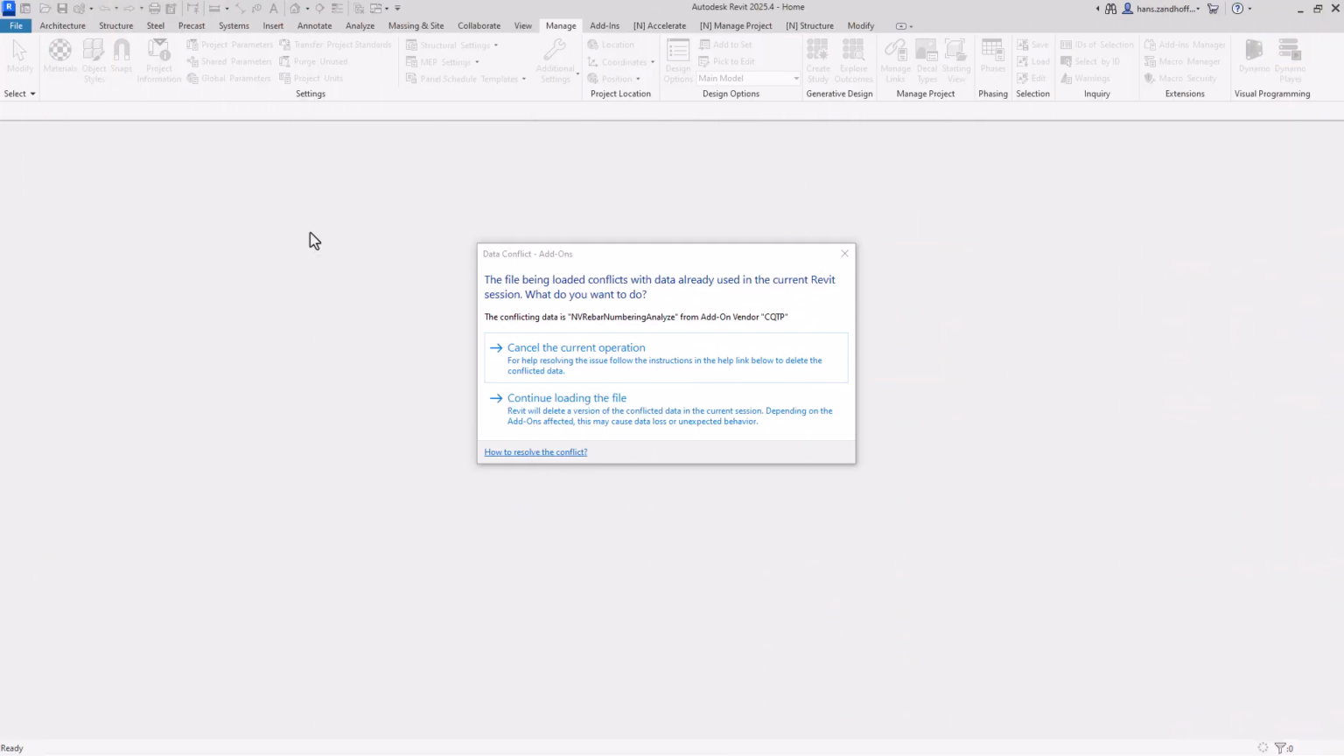In Naviate Structure, we have fixed a problem with data conflicts between projects. So previously, if you open multiple projects created by a different version, you will get this data conflict. And here you can cancel the current operation or continue loading the file. And if you take continue loading the file, you may corrupt some of your data, for example, new rebar numbering. So in the latest versions, this is fixed and it will not happen going forward. But to fix the old version that had this problem, you can cancel the current operation and then restart Revit and only open the project you want to fix. So I'm going to do that now.